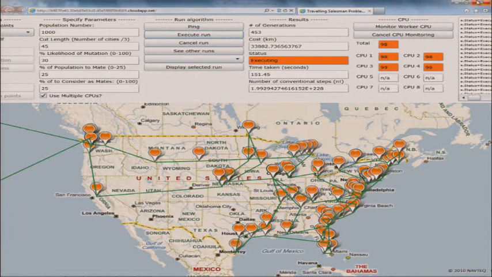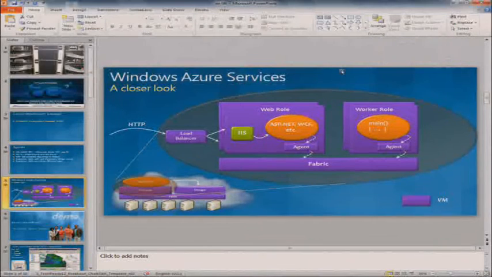So let me close that. And by the way, all these source codes are, well, soon to be made available, and you're very welcome to use that. So let me close that.